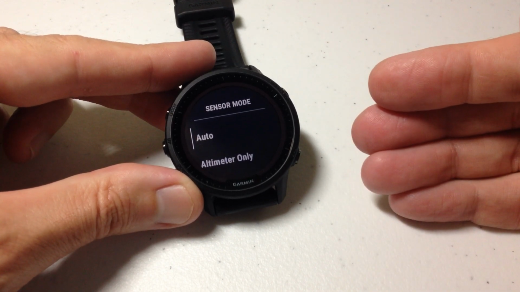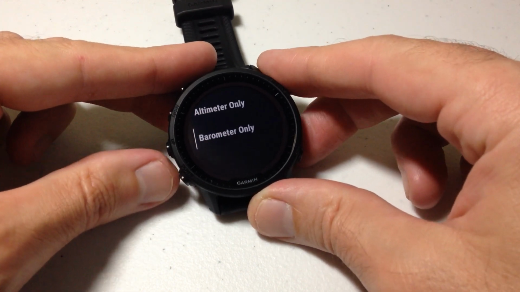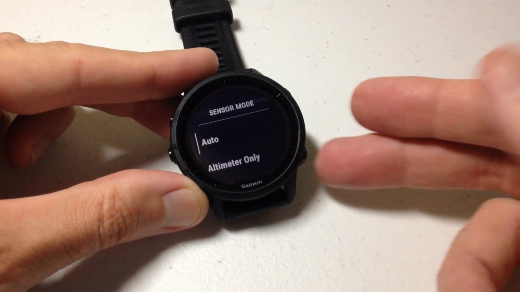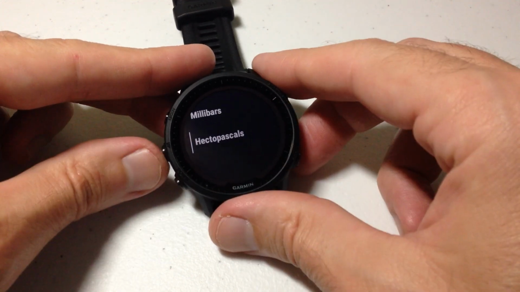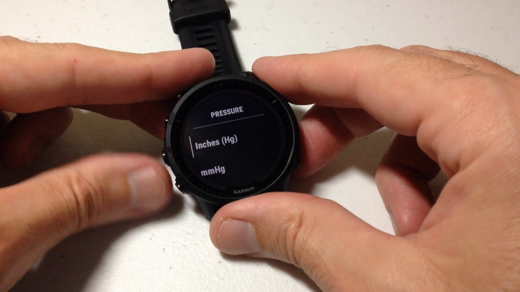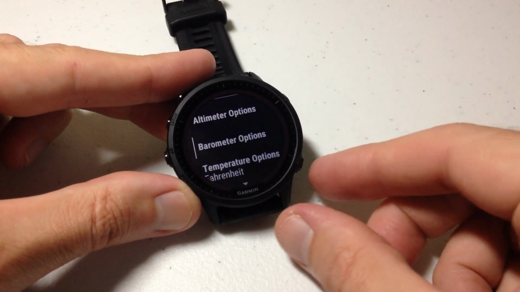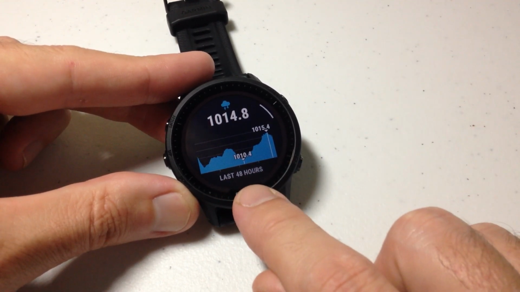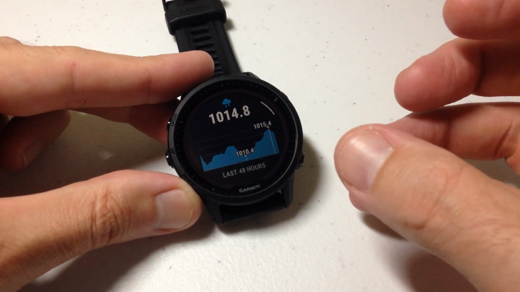A lot of times it'll use altimeter if you happen to be in an area where your elevation is changing a lot. Other than that, it's probably going to use your barometer. The default here would be to use auto. And then last but not least, you can change your units. So if I didn't want to see it in hectopascals, I could choose millibars, millimeters of mercury, or inches of mercury for my display. I'm going to leave mine on hectopascals. Now when we go back, because I adjusted my plot area, we're looking at the barometric pressure for the last 48 hours.